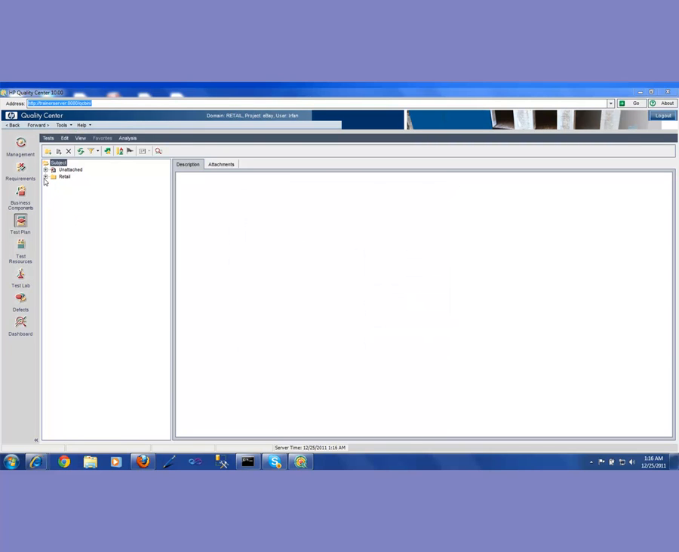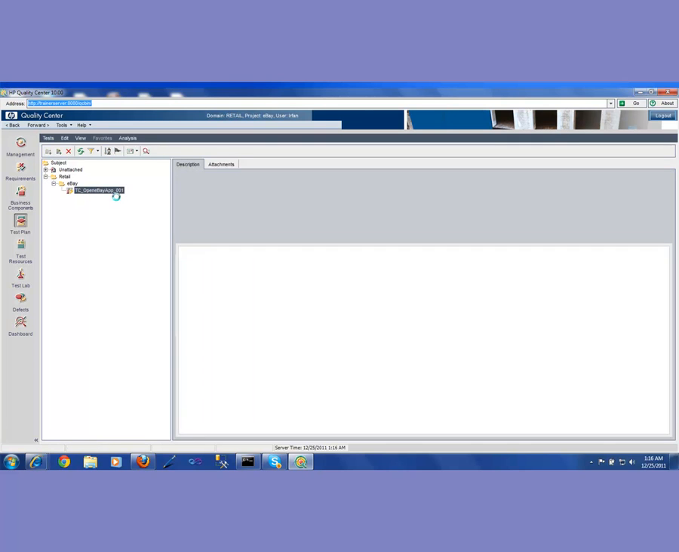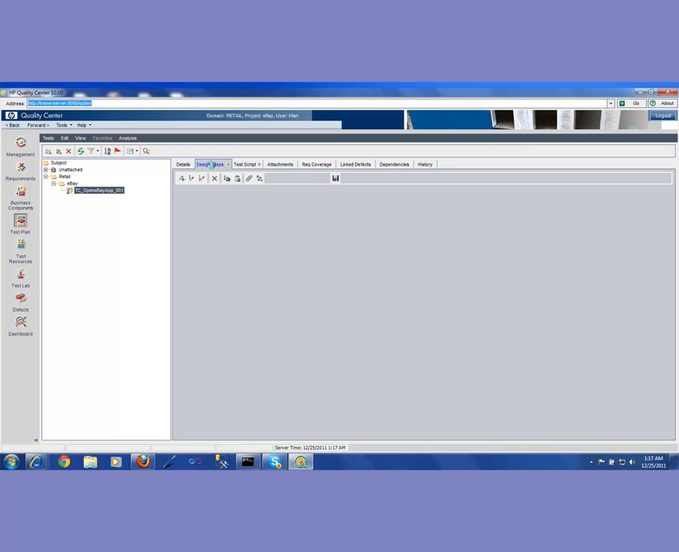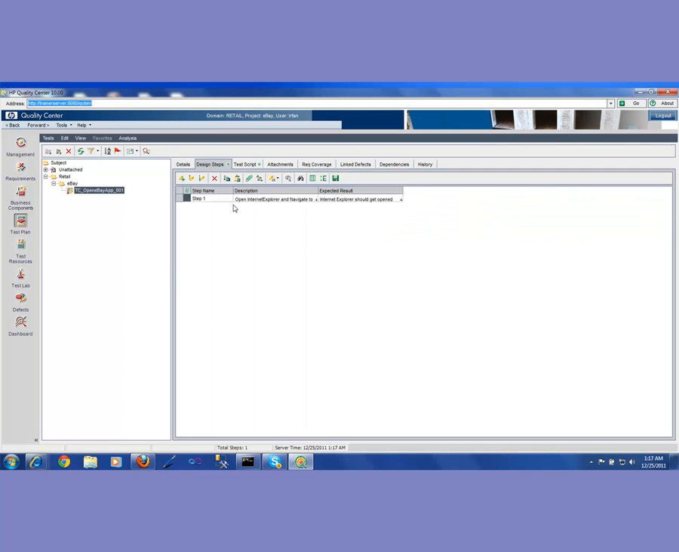So here I am in the test plan. If I go and expand that, this is my test case. And as you can see here in the test case, we did the design step, which is one step. Open Internet Explorer, navigate to ebay.com, and the expected results were you should be able to see the site.